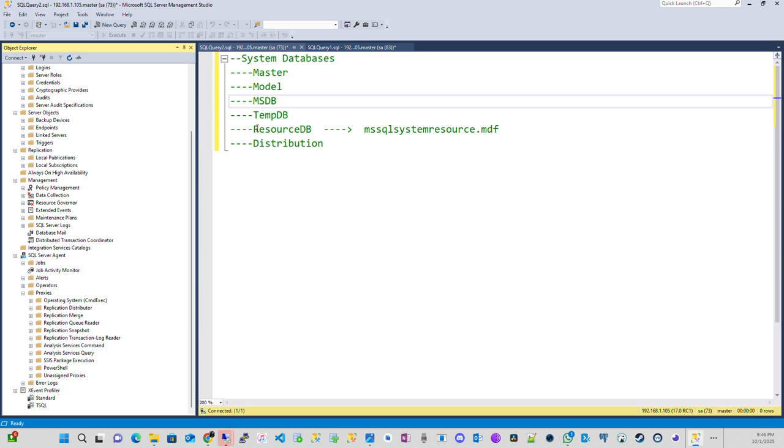The temp database cannot be backed up, and it is created every time the SQL Server instance is restarted or starts. Remember, we mentioned up there that the model is the template, so the temp database is created based off of the model. If you ever want to change anything in the temp DB, you have to make sure that the model looks like what you want the temp DB to look like, and then you need to just restart.